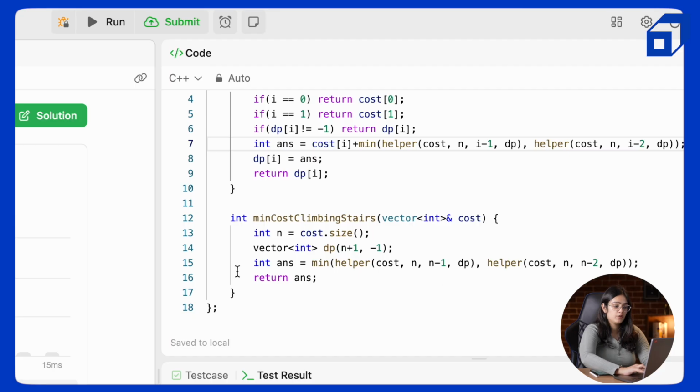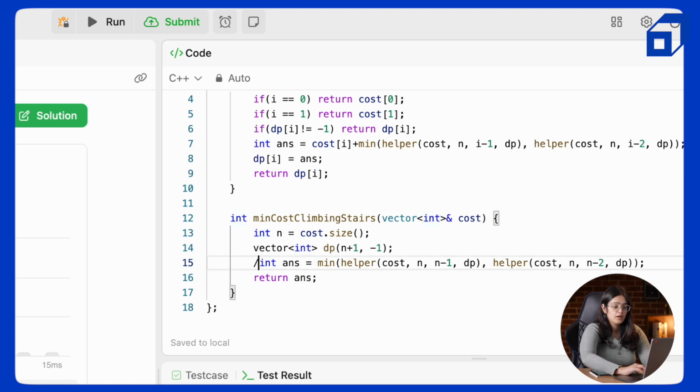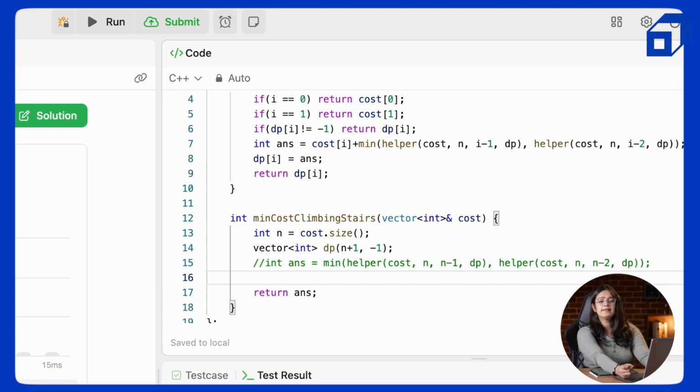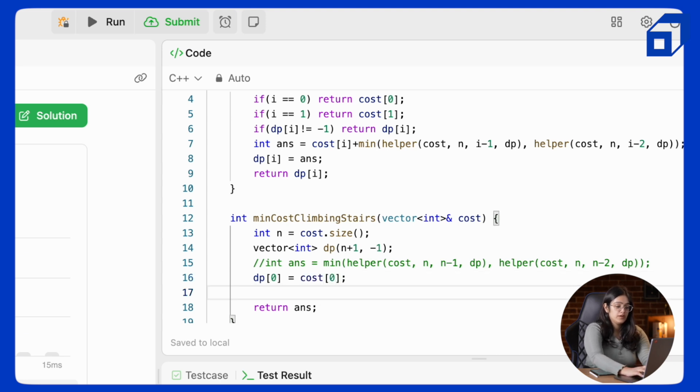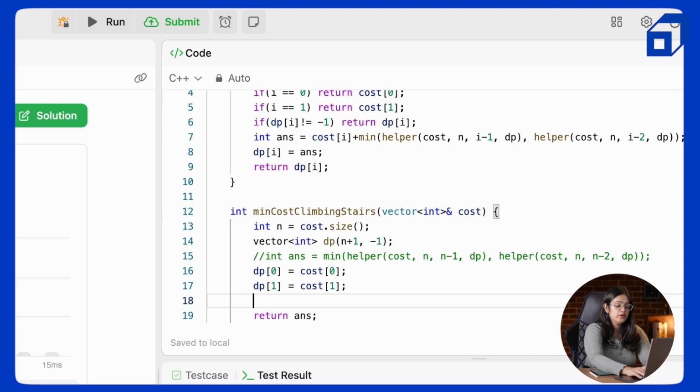So instead of making another helper function, I will just write my for loop here itself. I'll comment the existing code. I will write a for loop. Before that, I'll initialize this DP table for our base cases, as we always do. So DP of 0 is the cost of 0, and DP of 1 is cost 1. Now we'll write a for loop.